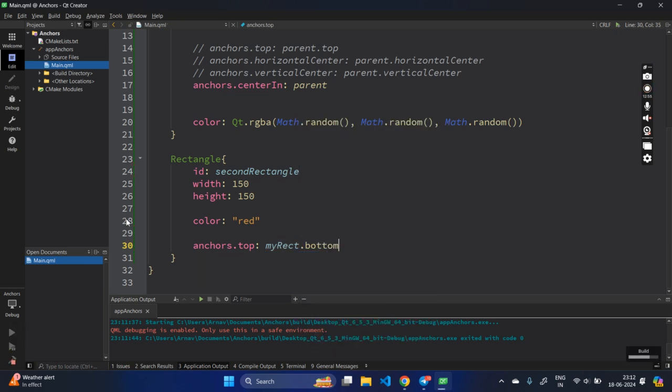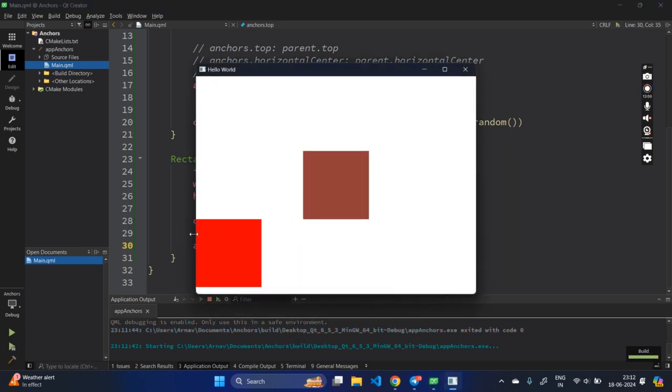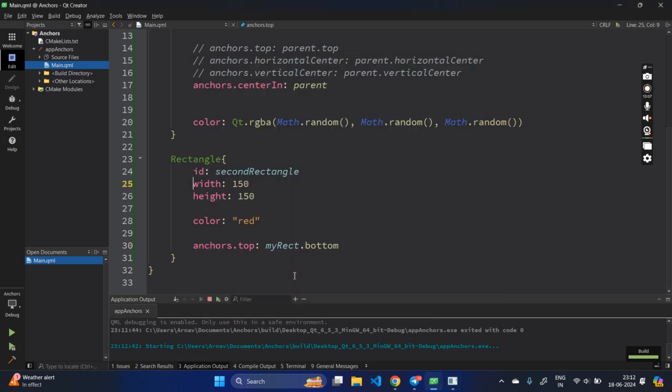Let's run the application once. Okay, you'll see a problem. It will be on the left. This is because we only set the top property, but by default the left is still the parent's left. So we'll also set the left to be, now you can do it in two ways.